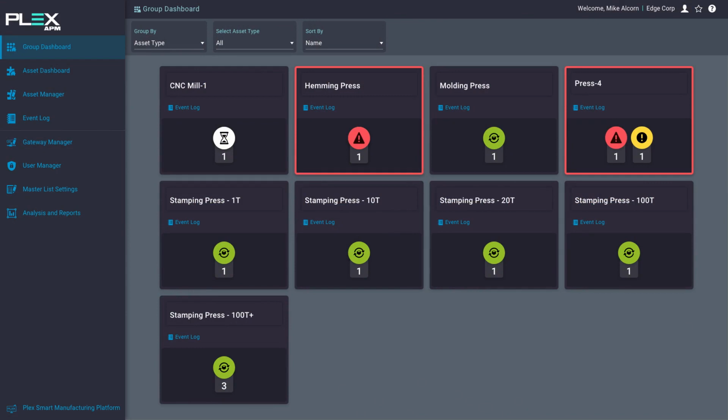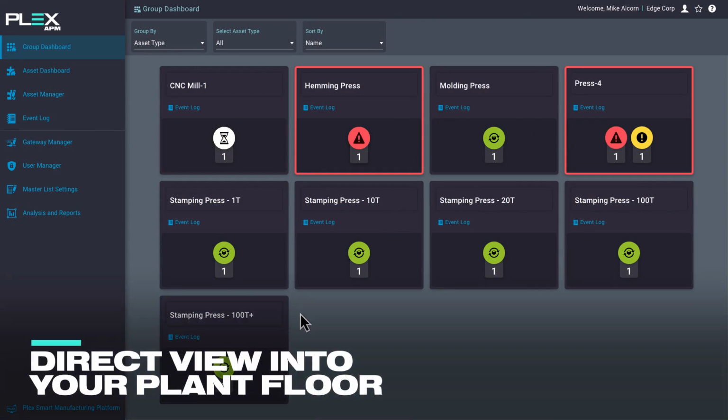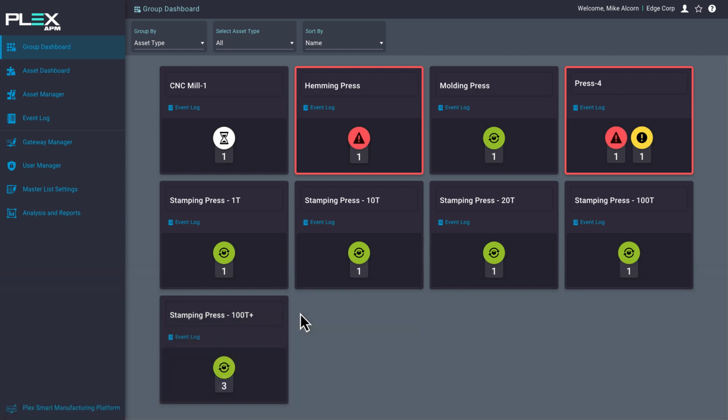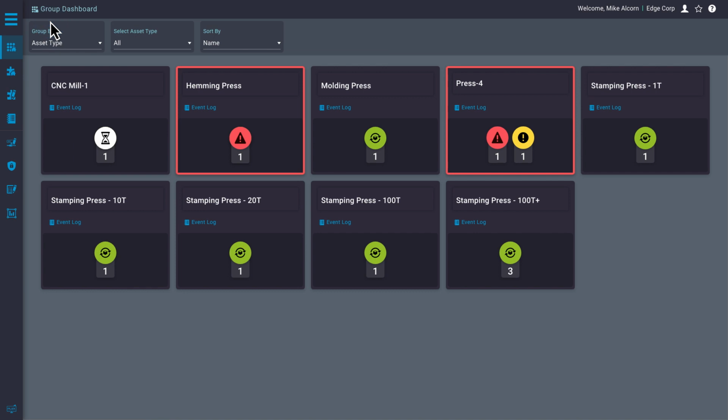Leveraging out-of-the-box IIoT integration, Plex APM provides a direct view into your plant floor, allowing you to proactively monitor the status and overall performance of your assets via easy-to-navigate, real-time dashboards.